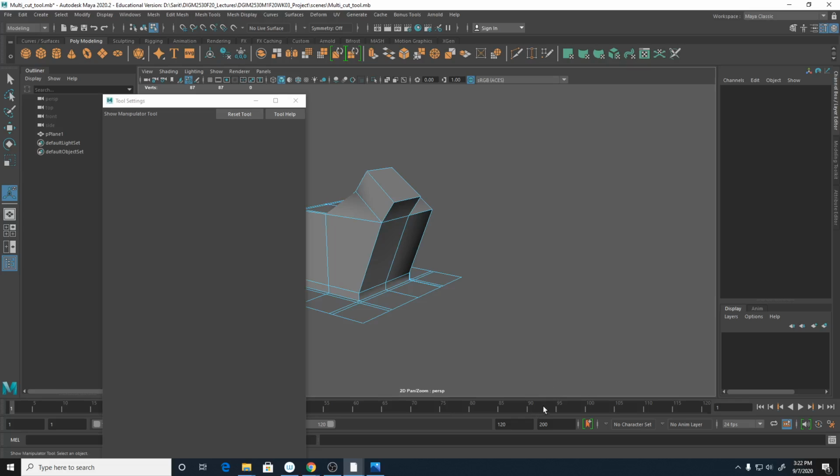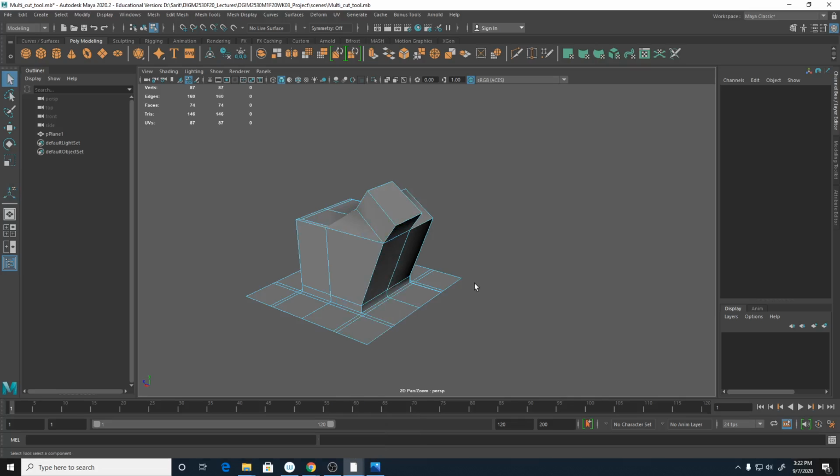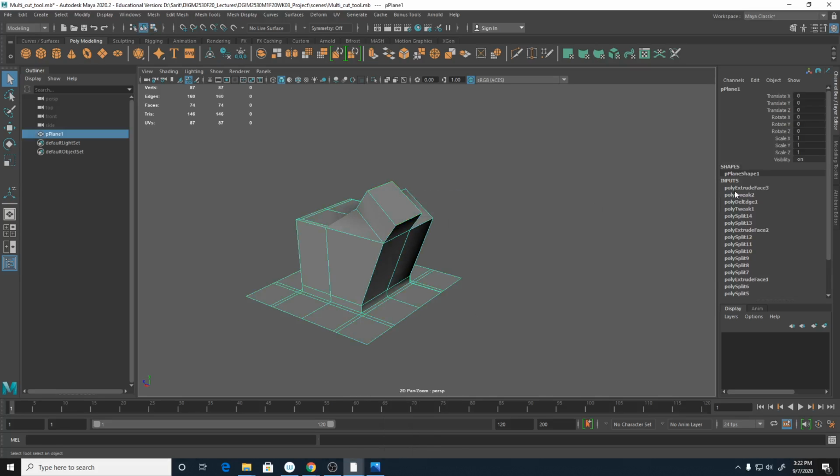Now let me deselect. If I deselect and you want to work on that extrusion again one more time, you have to go to object mode in order to see the inputs. If you delete history, there will be no inputs anymore, so it means you baked it.